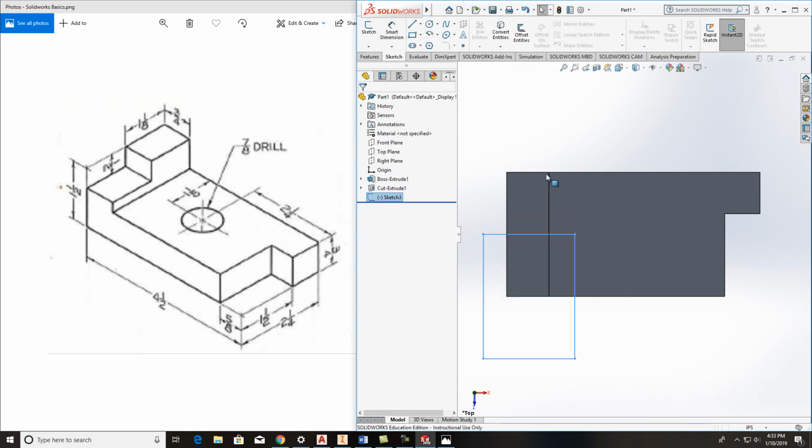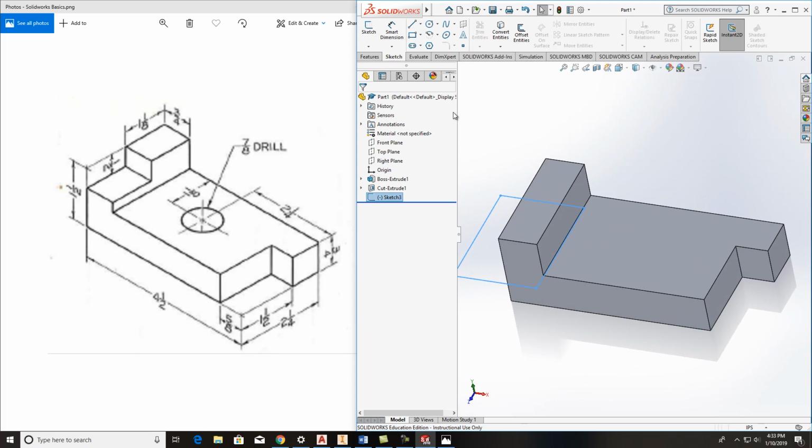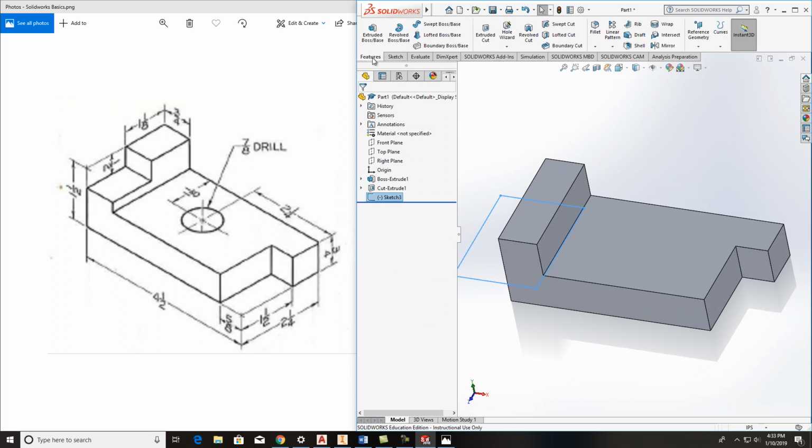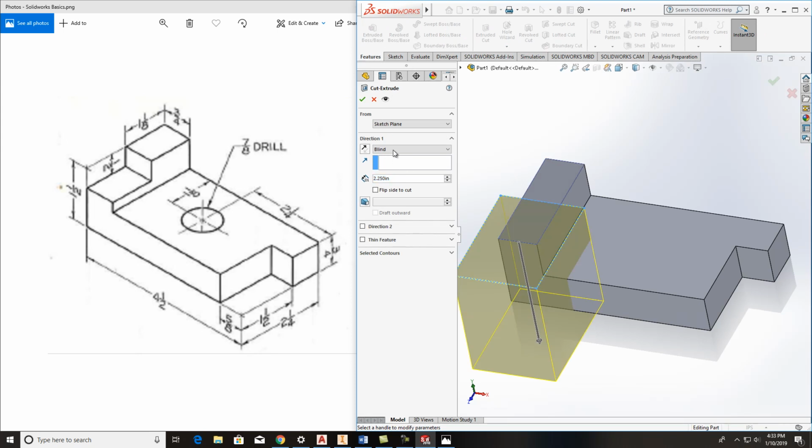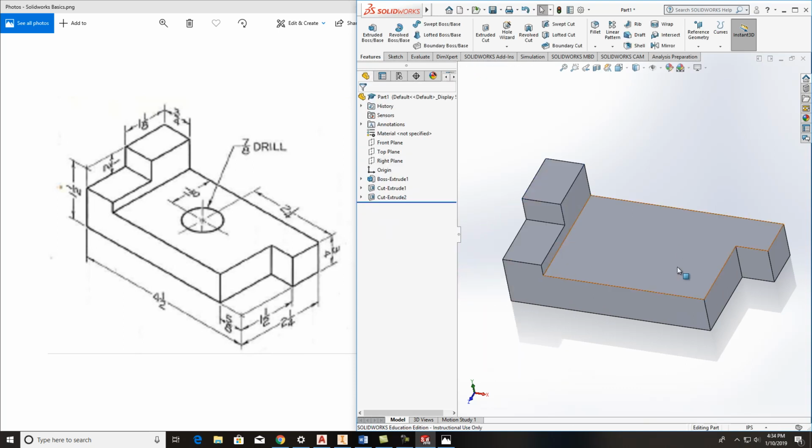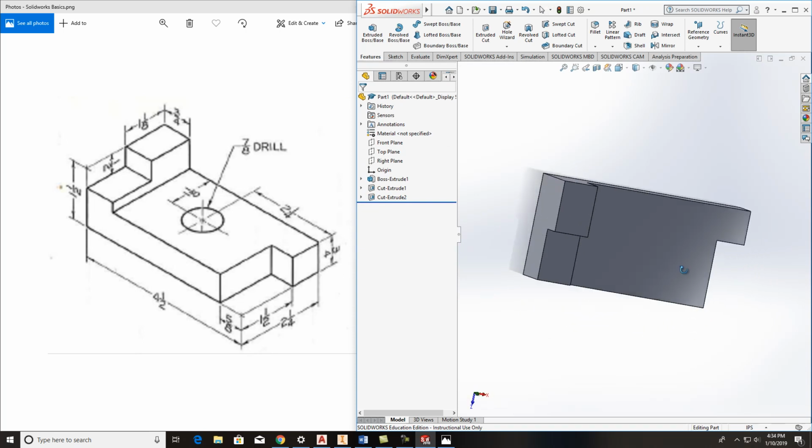Exit my sketch. And now just go back into feature mode. We do an extrude cut on that. And I do want to come down a half of an inch. 1 divided by 2, enter, check mark, it's cut. Okay.